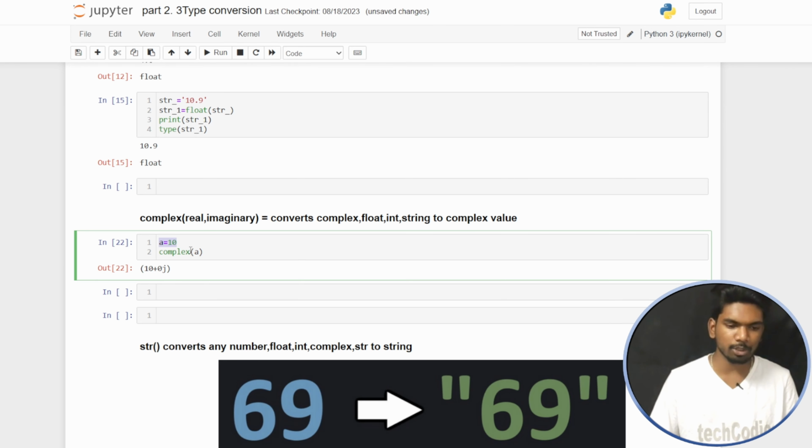So this a value goes to the complex and this a value comes under the real value, and by default the imaginary part it will consider as 0 because we are not passing any imaginary value, we are passing only the real value, right? Let me check the type of this. It is given complex, right?